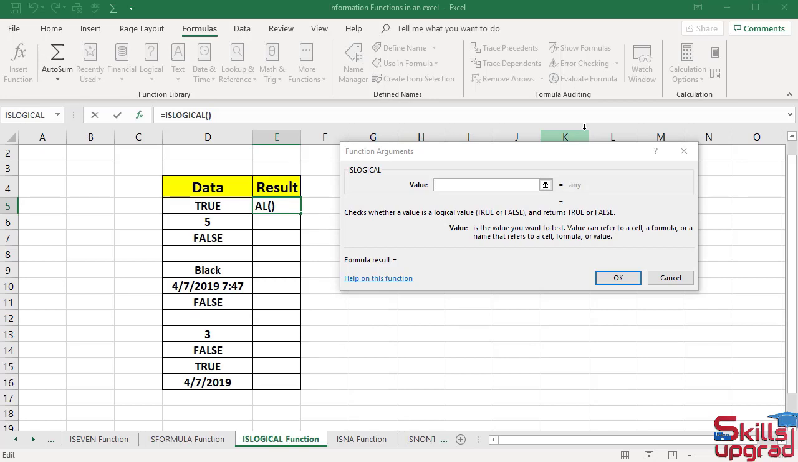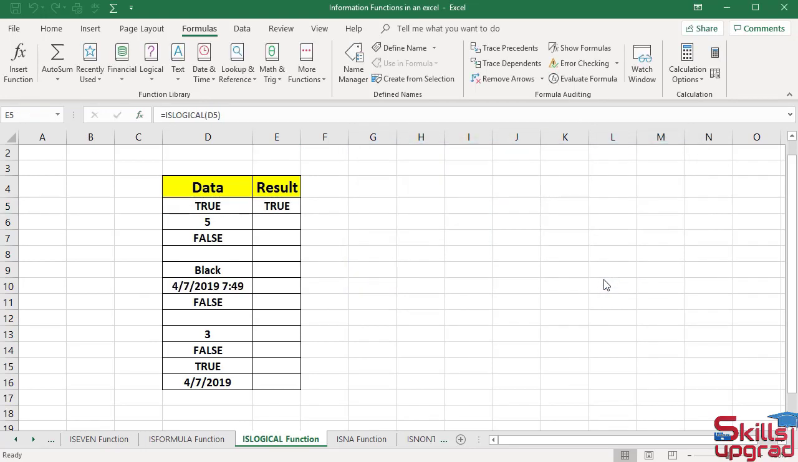In the value argument, select the cell reference that contains any value that you want to test. In the value box, select this cell reference, click OK. The function returns the logical value true in this cell because this cell contains a logical value. As a result, it returns the logical value true in this cell.